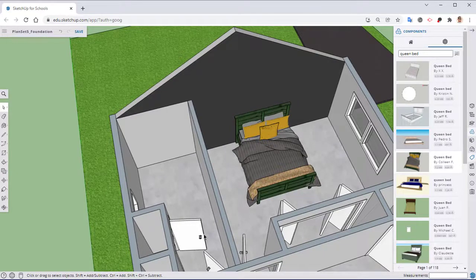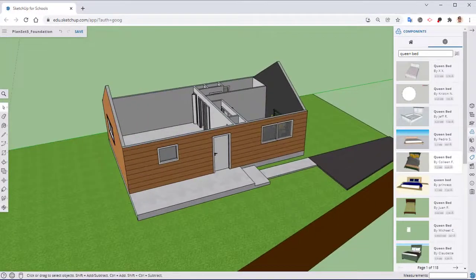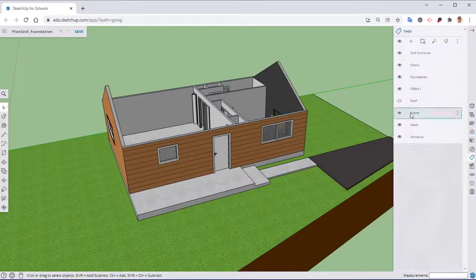So now on your own, go through here and bring out your inner designer and bring in materials, put in your items for the rest of the house. Save your project, and that finishes up our Plan Set 5 project.